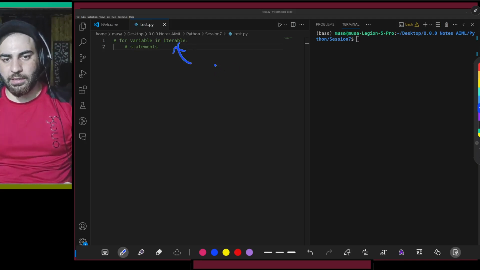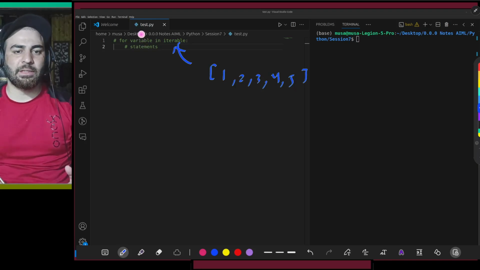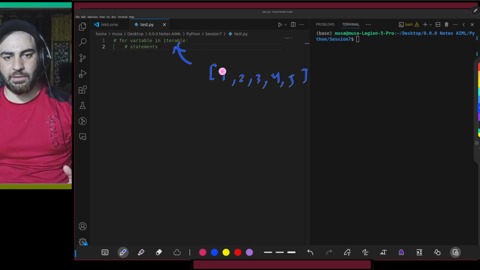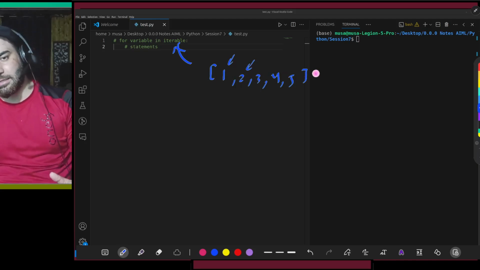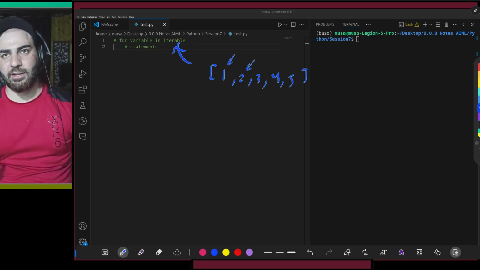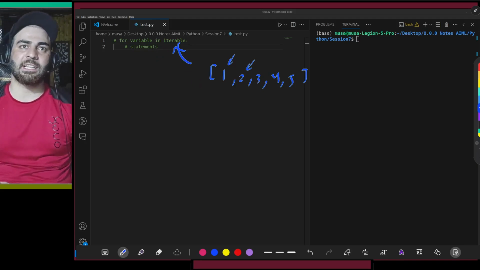This iterable can be a list. I'll just take an example of a list, maybe 1, 2, 3, 4, 5. This variable will take the value of these items. If I say for variable in iterable, in the first iteration it will take the value 1. In the second iteration, it will take the value 2, till we reach the end. Python has implemented this somehow. It will continuously check if the list is empty, and if the list is empty, then it stops.